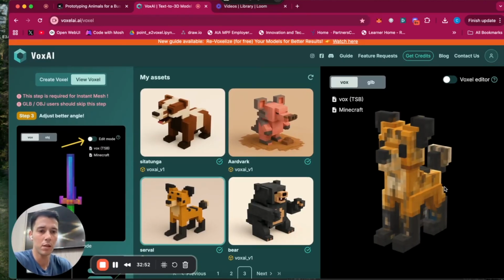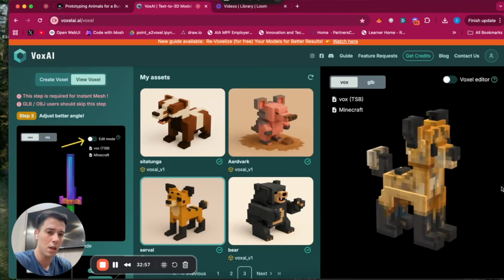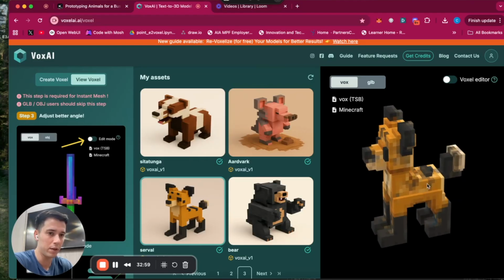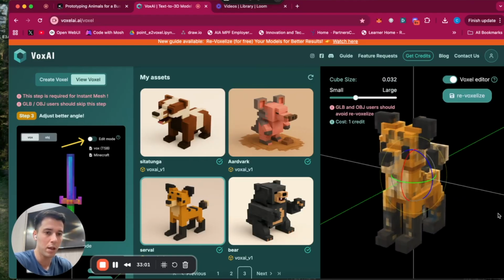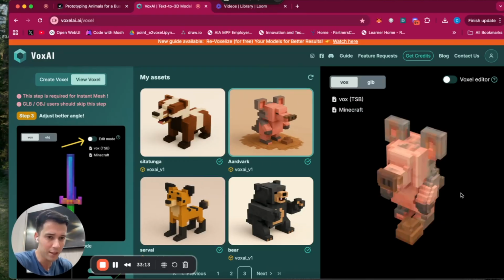So in this one, actually, I kind of like it with that level of detail. I don't see that we'll get much more benefit revoxelizing, but essentially here you can revoxelize your assets with a smaller or larger chip size according to the level of detail you're seeking. But I like this one like this, so I'm not going to touch it. Let's move on to the hog.